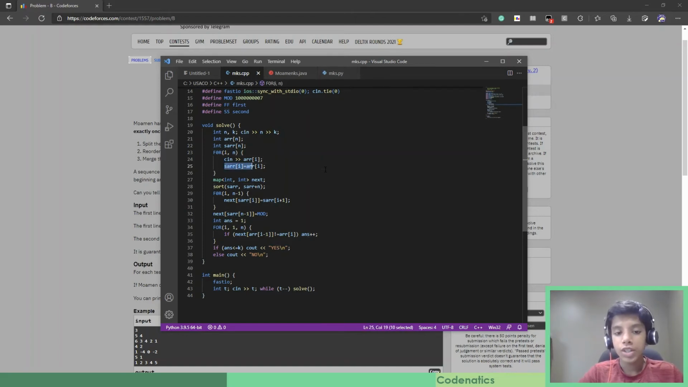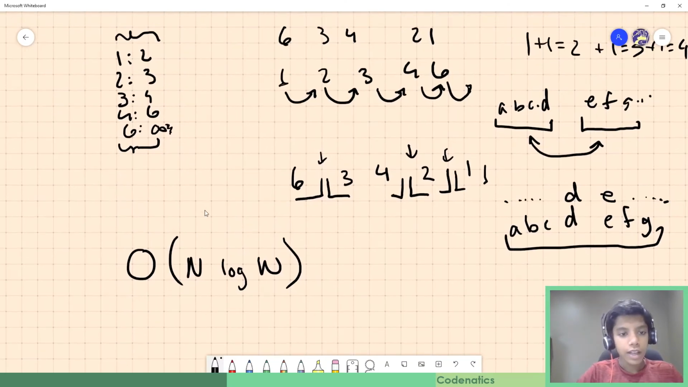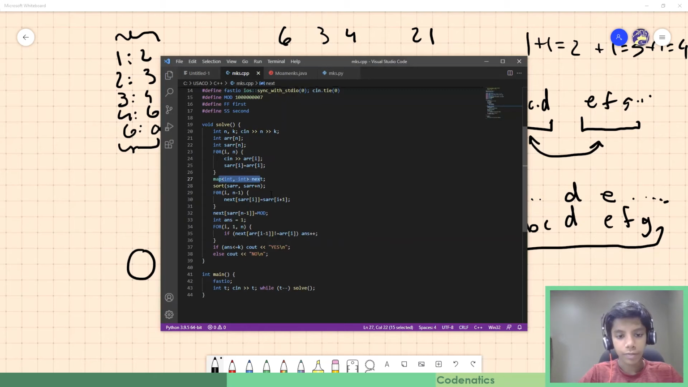So for now, we just read the same array basically twice, and then we sort the array, and this is a map called next. And if you take a look, that's basically what this is doing.